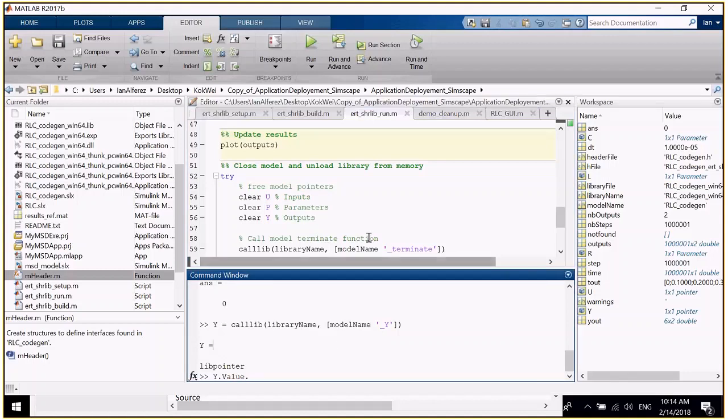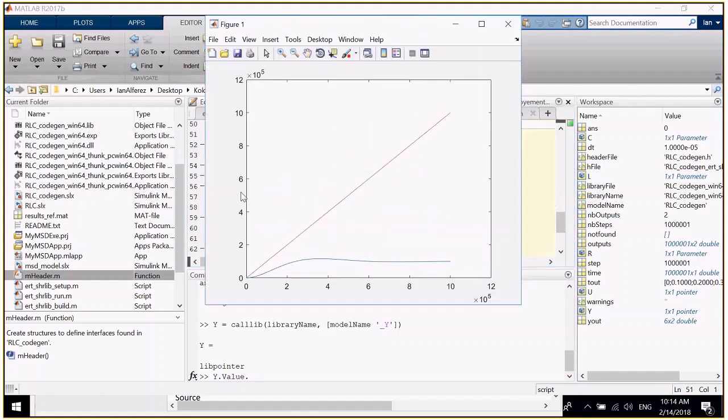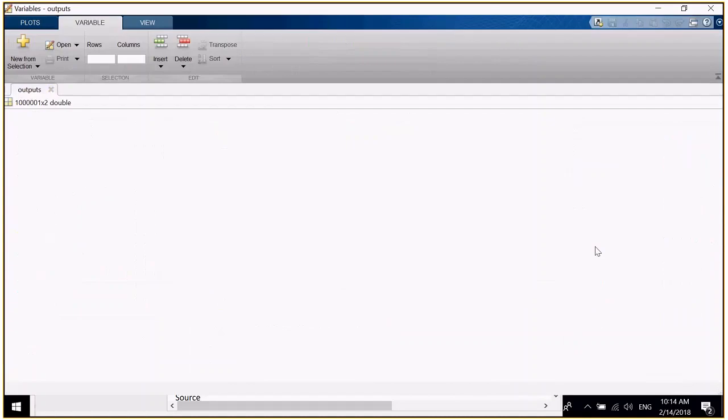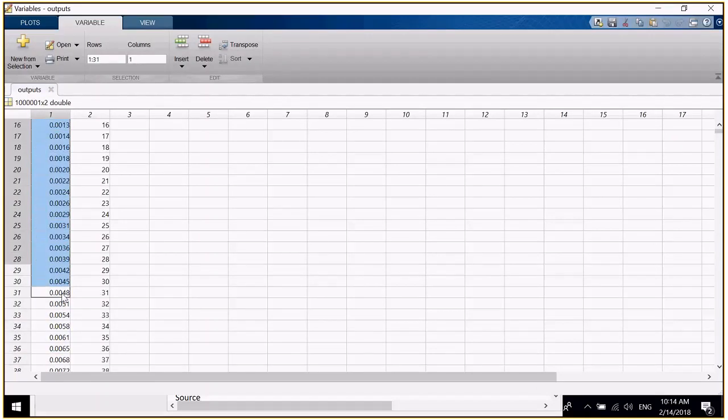So once we have this one, we can then check on the outputs. If I click Run in Advance, then I can see the output here. So the outputs can be a value. It is 100,000. Yep, 100,000 values that go through from 0 to 10,000.